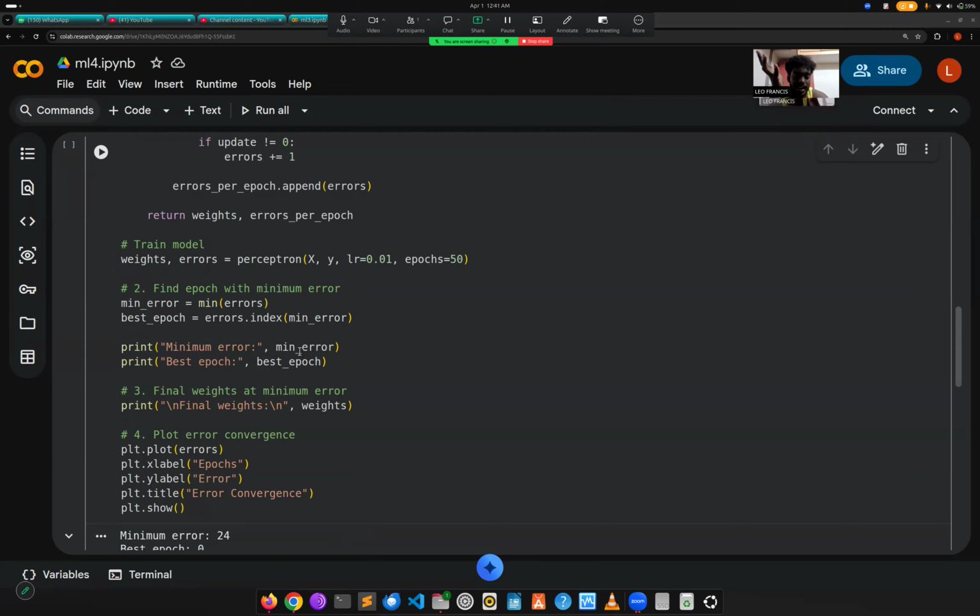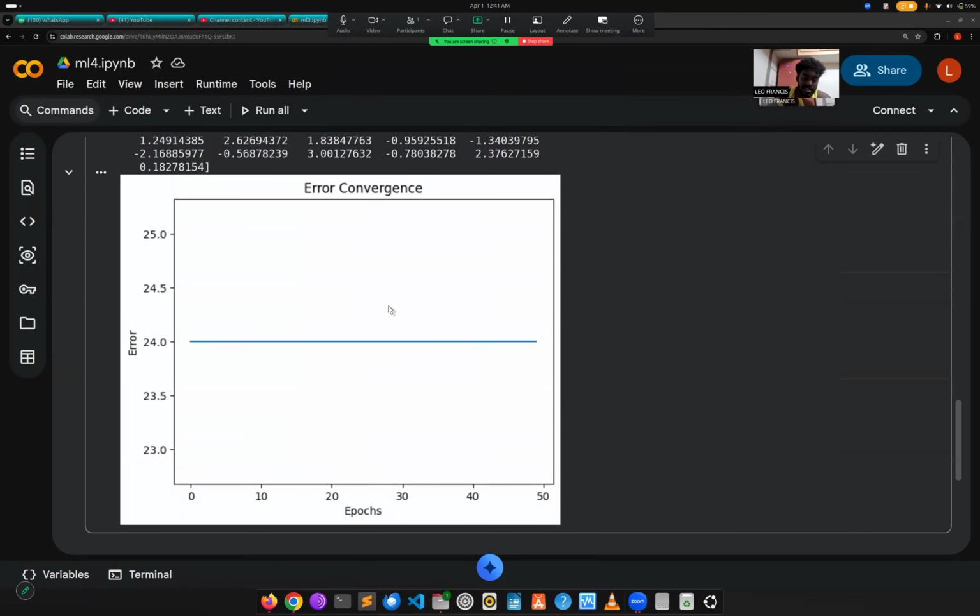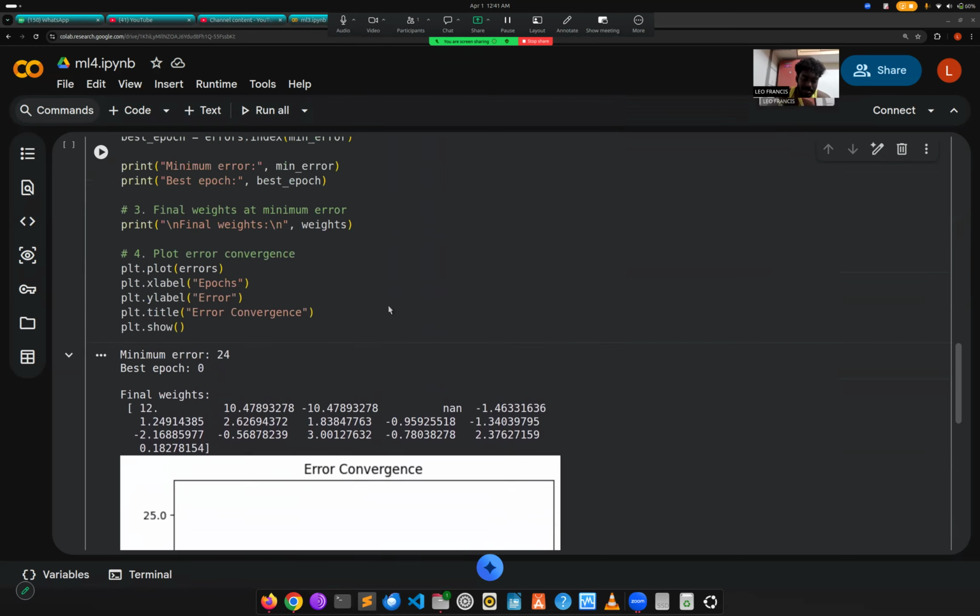I also plot a graph of error versus epoch. If the error decreases over time, it shows that the model is learning effectively. If the error stabilizes, it means the model has converged. So this visualization helps in understanding the learning behavior of the perceptron.